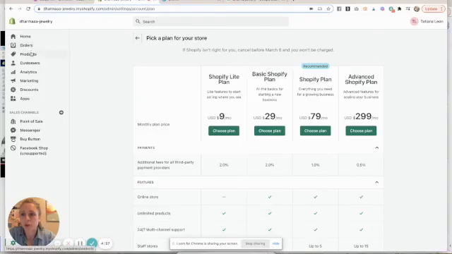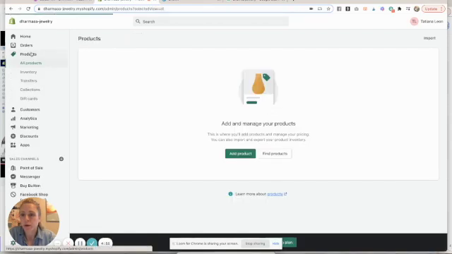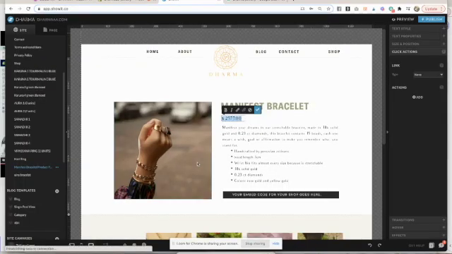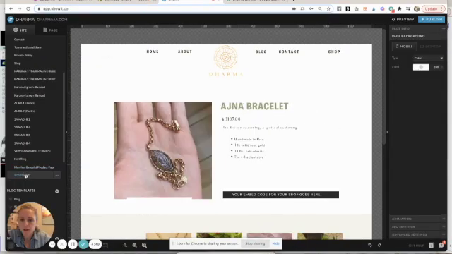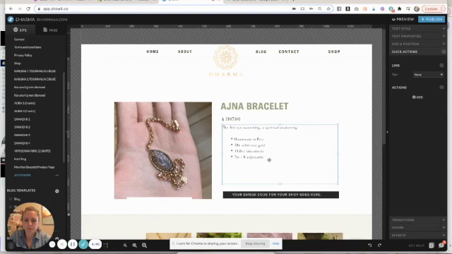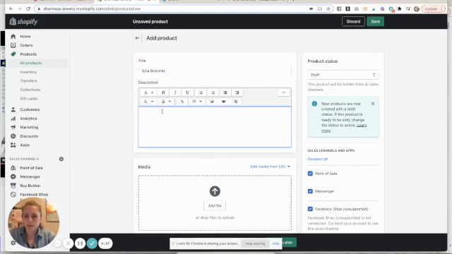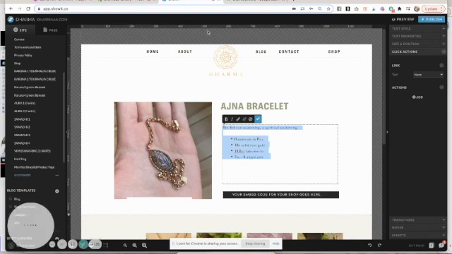Add products to Shopify. So you can go to products and then you'll just do add product. I'm going to do this bracelet. Obviously add the title, description.